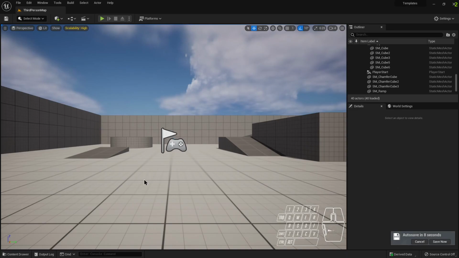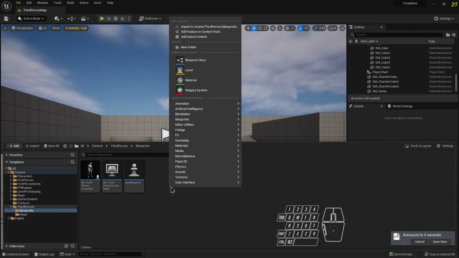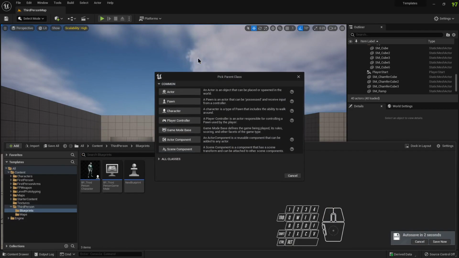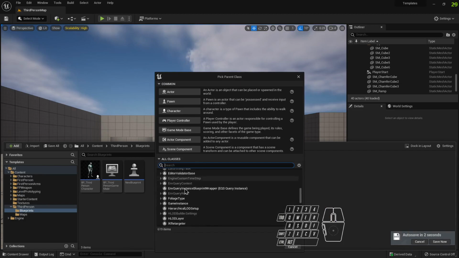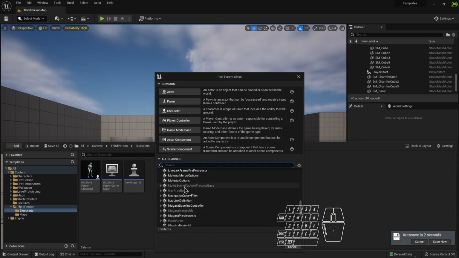All right, let's have a look at all the types of blueprint classes. Just right click here and click on blueprint class. If I click on this button over here, there will be more types of blueprint that you can make. There are in total 619 items. These are the parent classes that you can make. So it's a lot of blueprint class types that you can make.